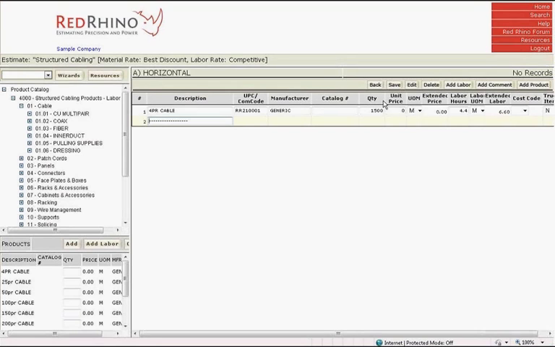or QTY for quantity, unit price, unit of measure, extended price, labor hours, labor UOM, extended labor, and cost code. In this case, the description is 4-pair cable. Since Red Rhino has generic materials, the UPC is listed or references Rhino UPC numbers, not a real one. To the right, it shows a quantity of 1,500 feet, the amount I entered. Farther to the right, it displays the labor hours for installing cable, which is 4.4 hours per 1,000.